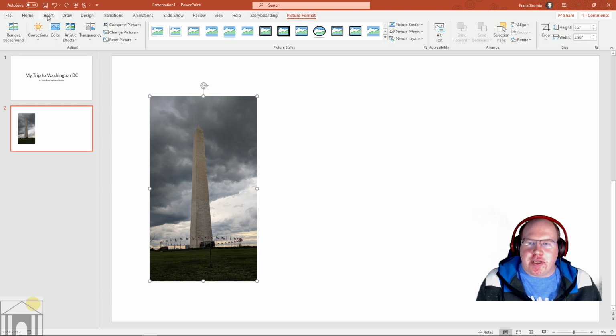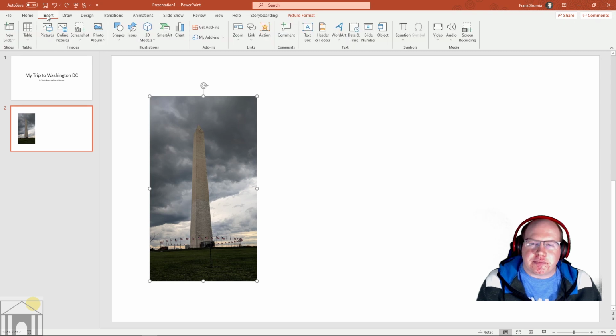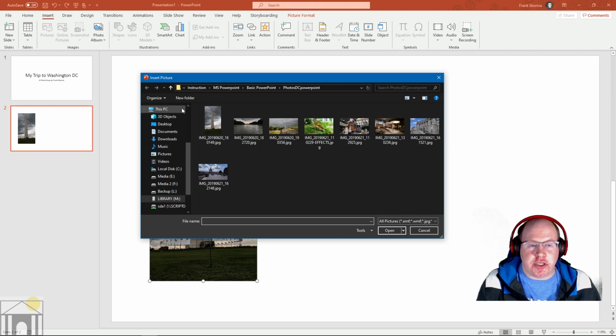Once again, I'm going to come up to my Insert tab and click Pictures. Now it will remember the place where I saved all the pictures, so I'll browse to it again. I'm going to select the second picture I want to use, which is the third picture in the list, and I'm going to come down and click Insert.